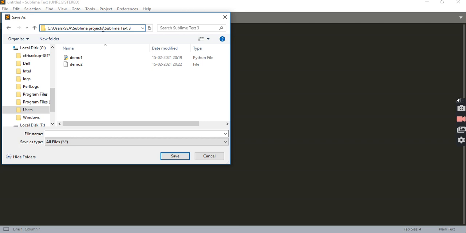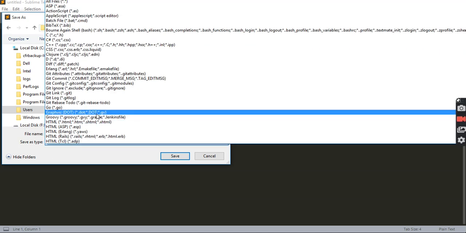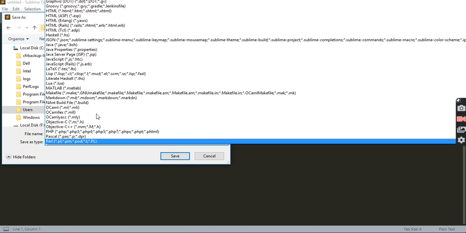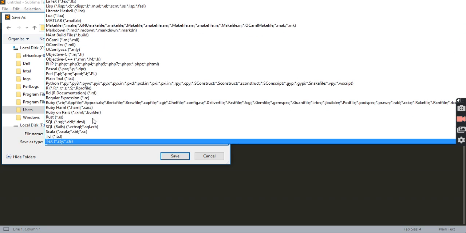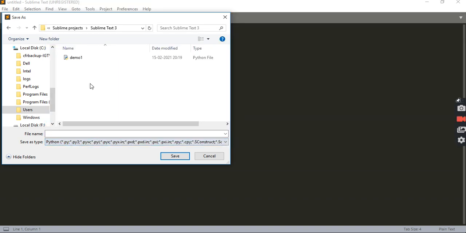So inside this Sublime project I have another folder, that is Sublime Text 3, and inside this all of my files are saved. Now what I need to do is save my file in the .py format, right? That is the extension for Python. Fine, so I would just go down and get this Python one. I would click on this Python. Now here I can name my file anything. Let's say for me I would name it program 1.